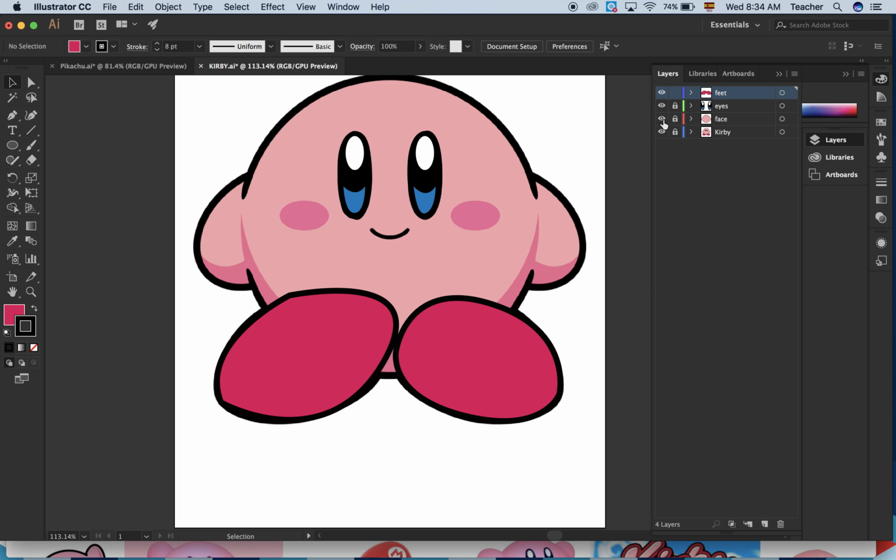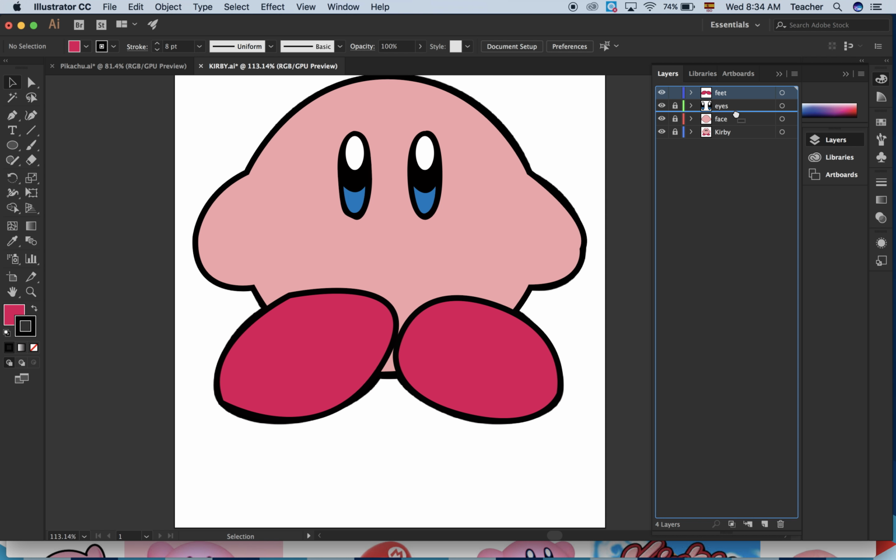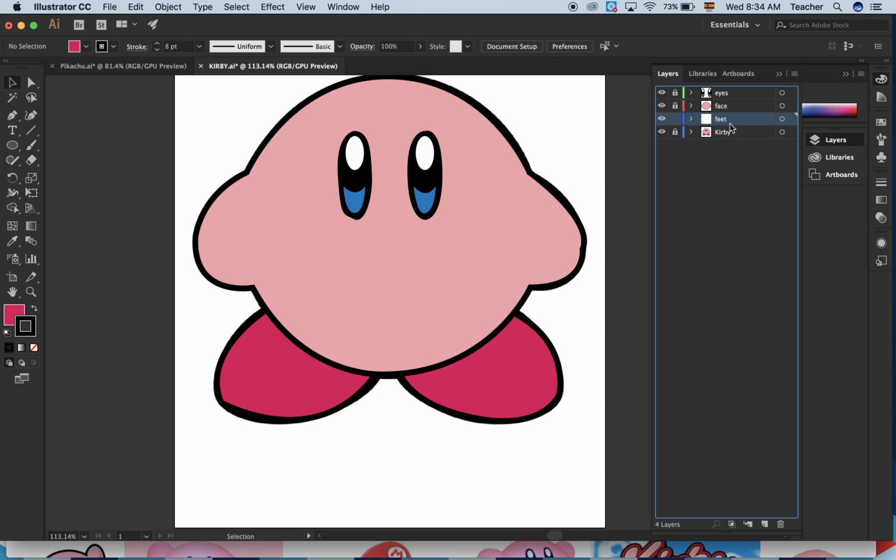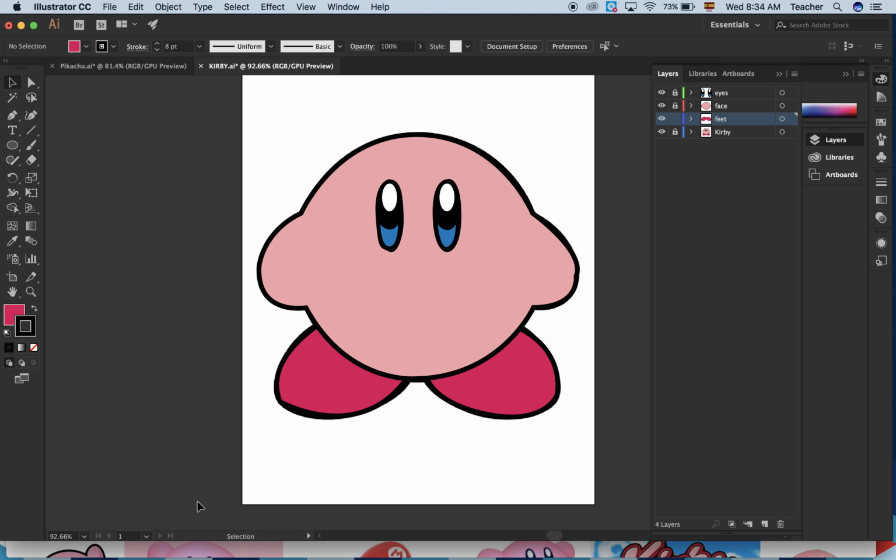But what's the problem? If I turn everything on, see how the feet are on top of my Kirby. So what we want to do is change the feet layer and drag it all the way down underneath face. So there we have it. We have the feet behind the Kirby. So if I lock that layer, you'll notice if I unhide all the layers that we have a very good example of what the Kirby can do.